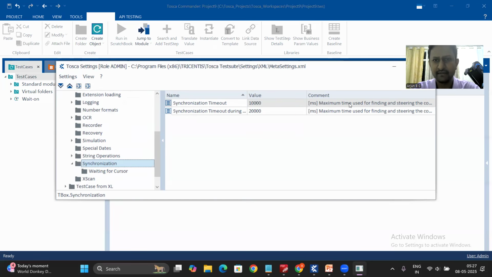So even though we have not set any waiting period, suppose we are trying to automate any test case, and while executing the test case it fails to find any button, then our Tosca software test tool will wait for 10,000 milliseconds to find that particular button. Otherwise, it will exit. That is by default.